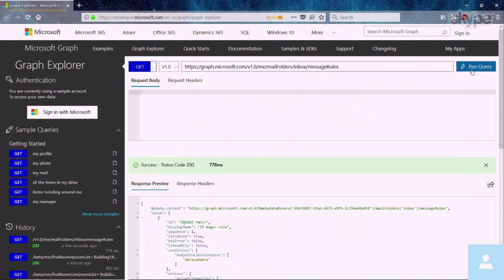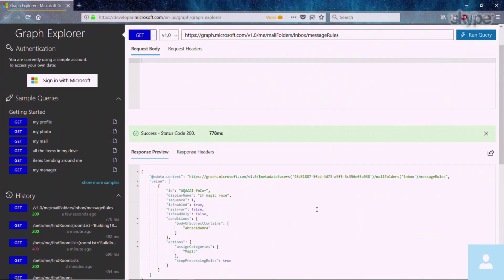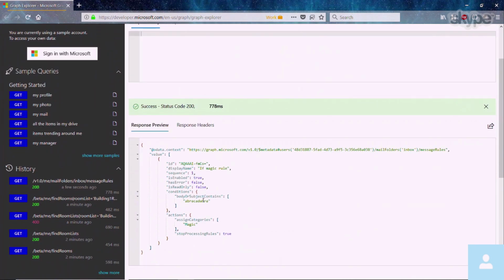So the message rules API here, as you can see, is going to tell me that any new message that comes with abracadabra in the body or subject is going to automatically get assigned to a category called magic. In addition to assigning categories, you can obviously move it to various folders and even define fairly complex rules.